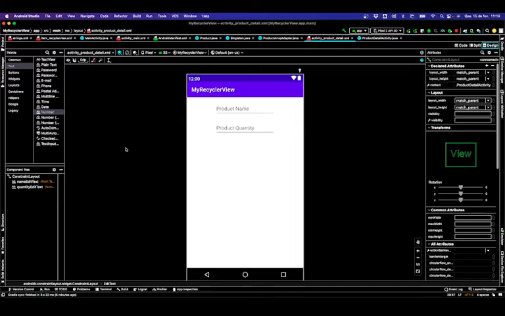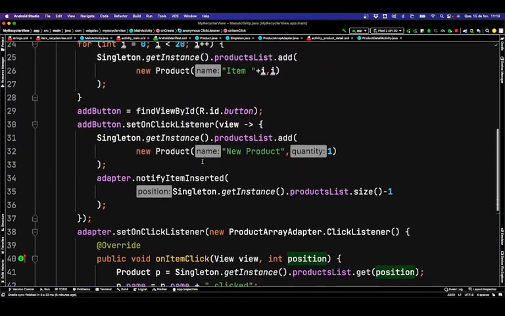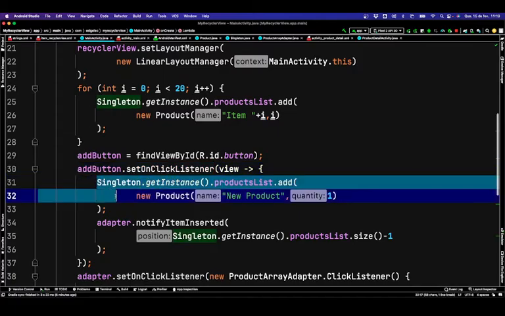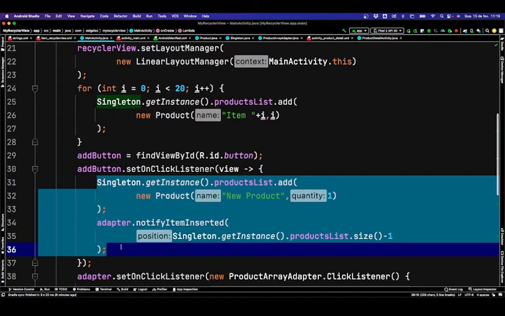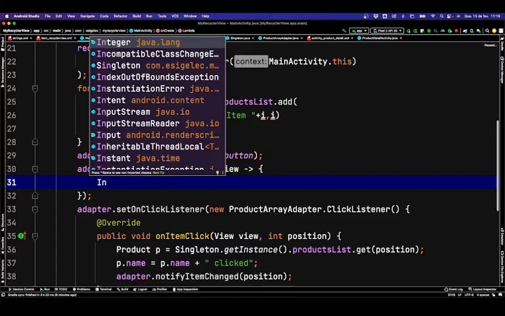Now let's implement the code. So we are going to the main activity. Now when the user presses the add button, instead of us adding here, we are going to show the second screen. So how do we do that? We have the intent for that.